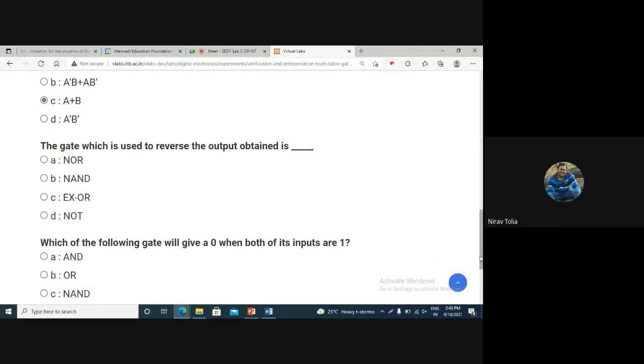Now, the gate which is used to reverse the output. Yes, I'm getting the response from Vyom, Hers, Raj, Manav, Krishna. Okay, very good. It's a NOT.